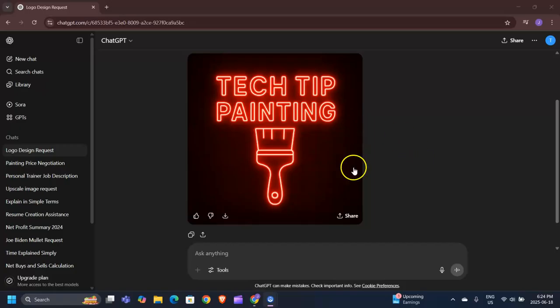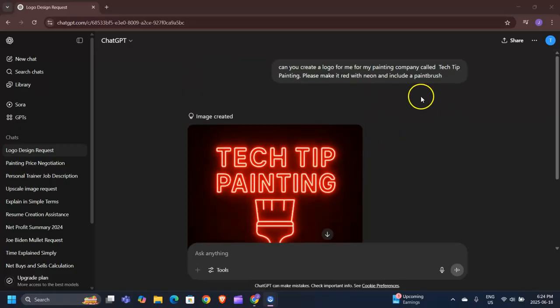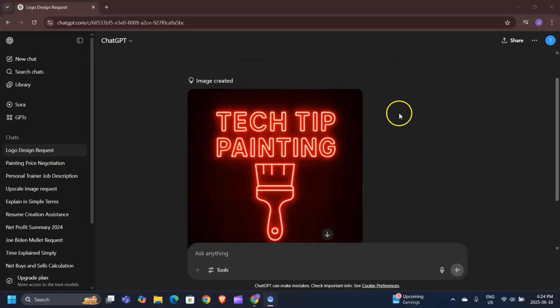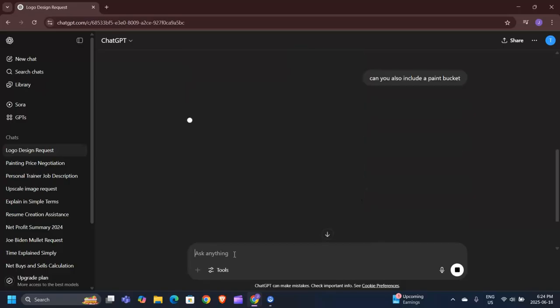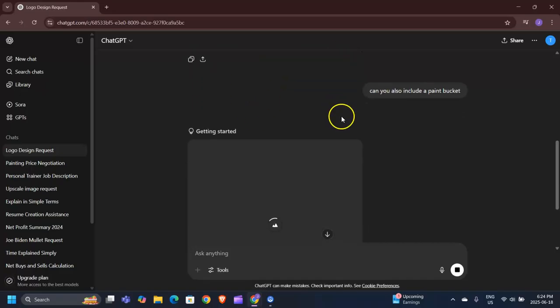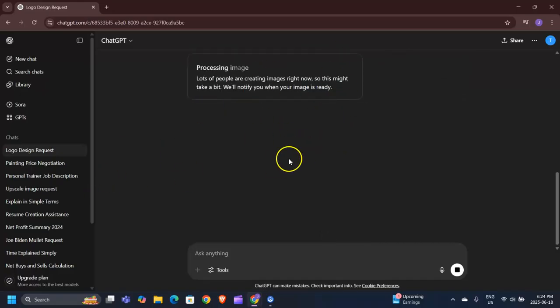It created this logo, which looks fantastic to me, at least in terms of what we described, and it matches exactly what we were looking for in terms of the logo. So now I can also ask it another question just to show you how you can edit the logo if you didn't like it. So we can say, can you also include a paint bucket? And then it'll go ahead and edit the image and add in the paint bucket, hopefully.